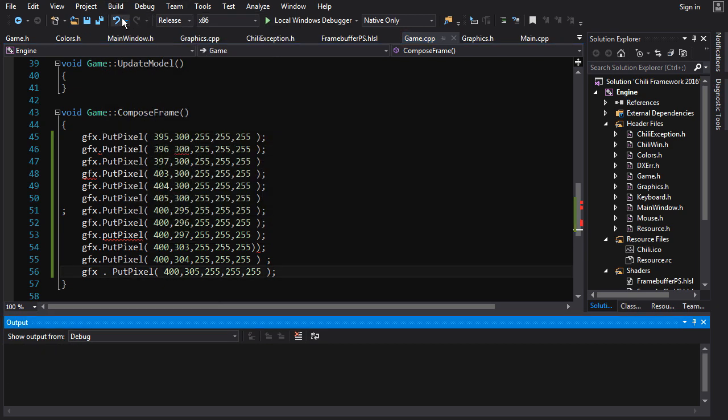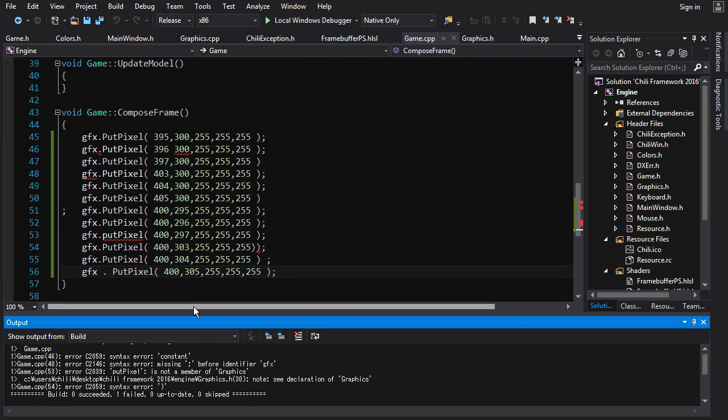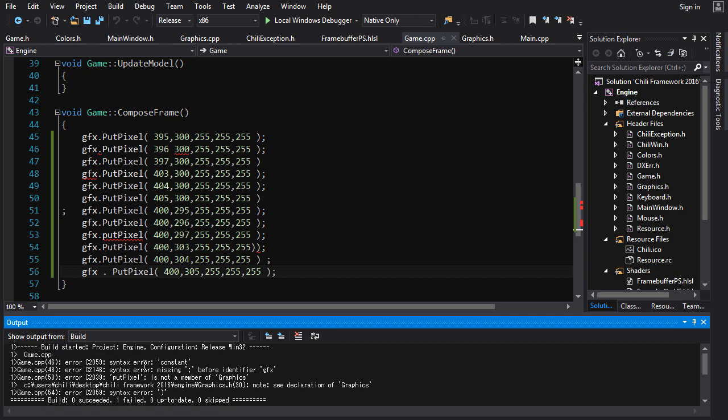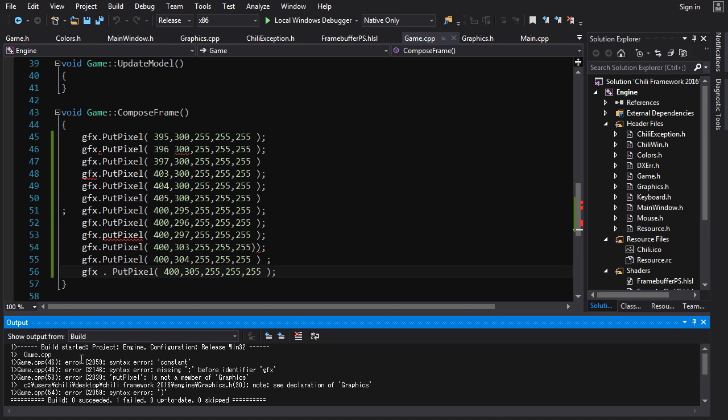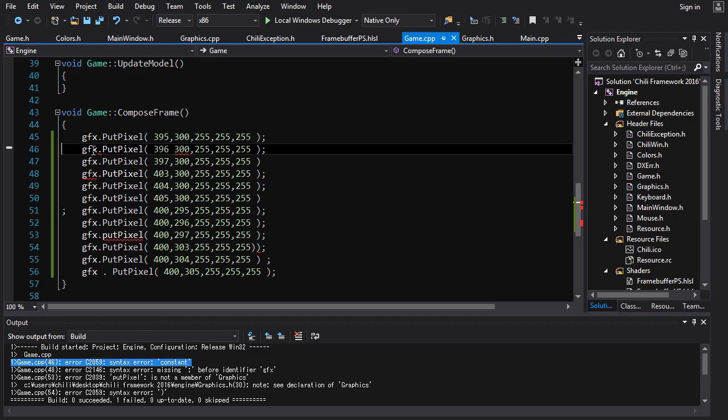So we're going to go to build. And lo and behold, we get a failure here. All right. So what are the problems here? Syntax error constant. Now, when you get the list of errors like this, you can double click on them and it'll take you to the place where the error is.